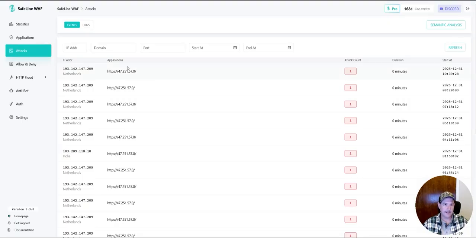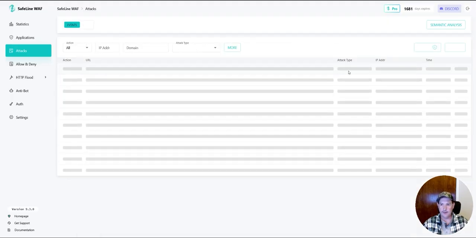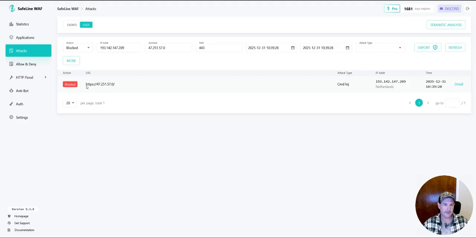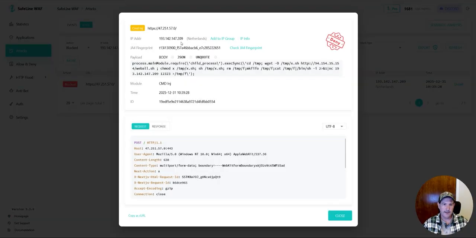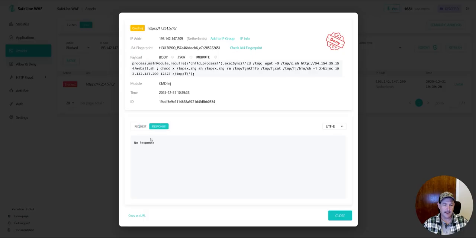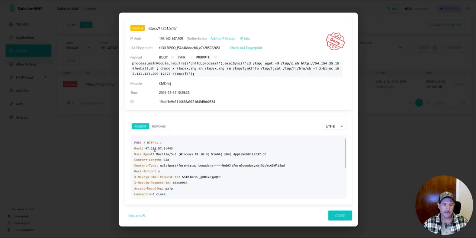Now, attacks basically shows you all of the events that are happening, the attack count, what IP address it's coming from, and what application it's hitting. You can click under the attacks. It'll show you that it was blocked, what type of attack it was, where it came from, and the time. You click into detail, and it'll show you a little bit more information about what was submitted, the payload and all, the request that was sent, and the response that SafeLine delivered to that request.